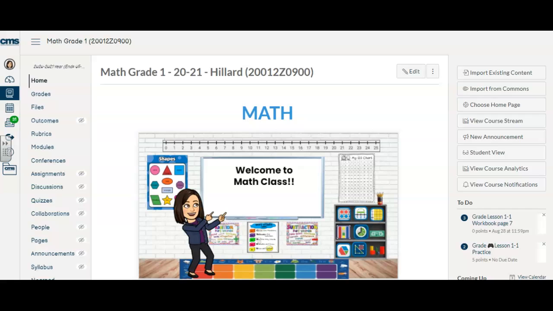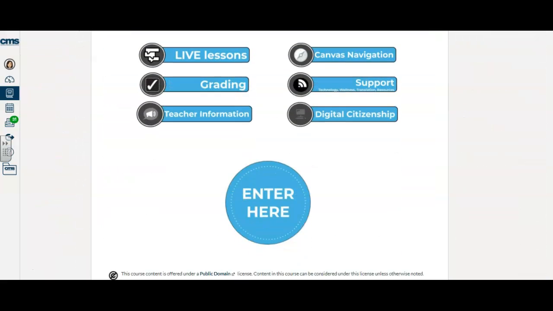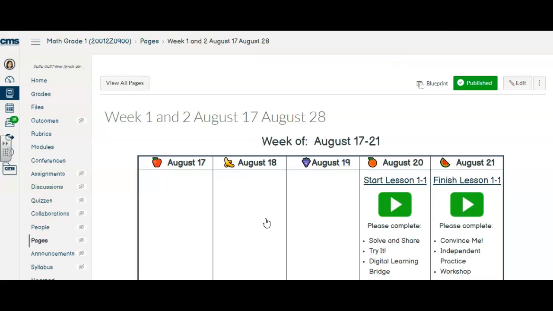After you're at your Canvas, you'll click on the blue button for math, and you'll go to the home page. On this home page, you'll scroll down to the bottom of the screen, and you'll look for the round button that says Enter Here, and click on it.